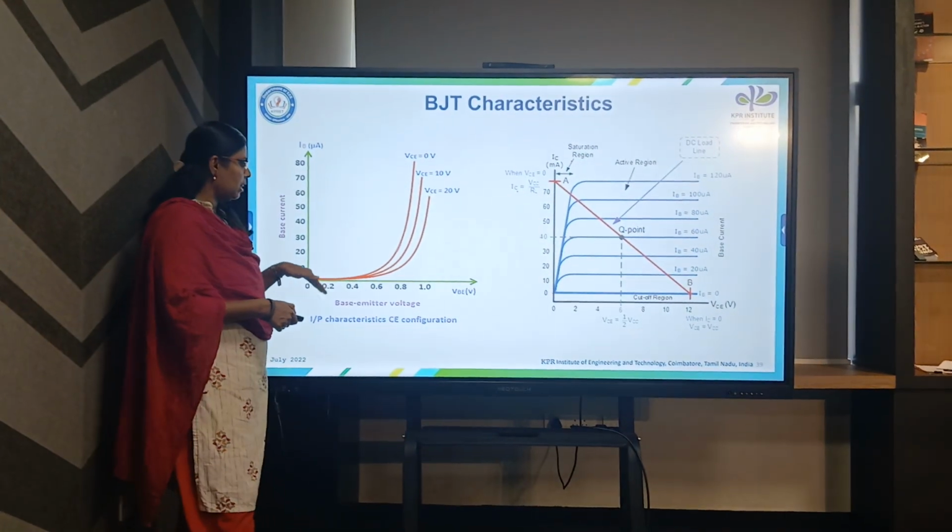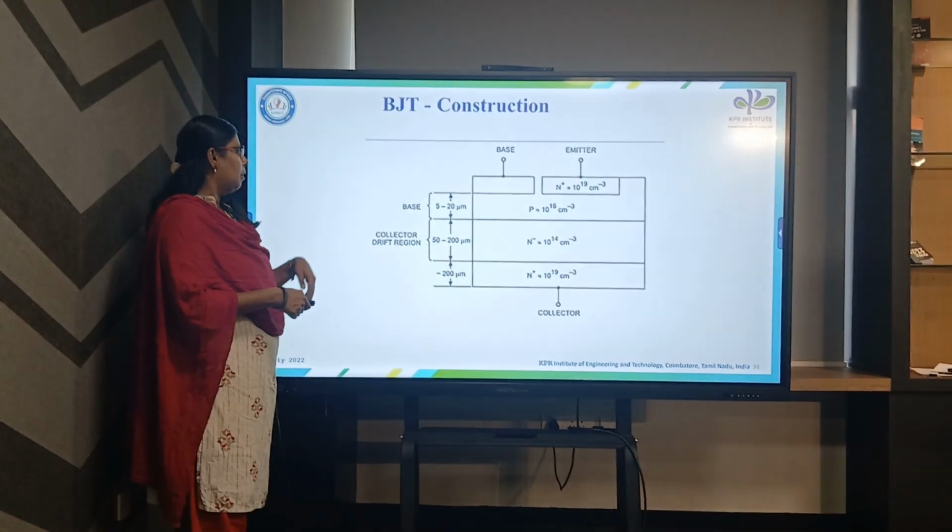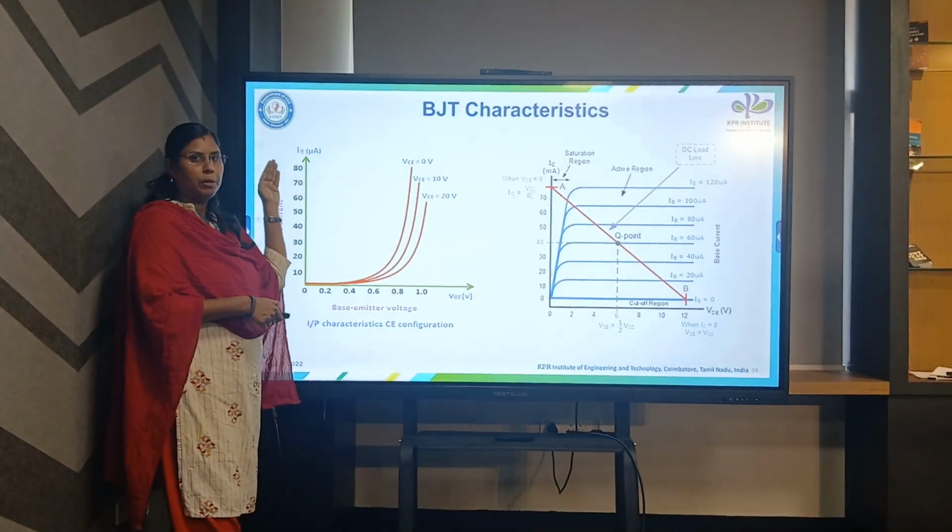Likewise, in the input characteristics, the VBE will be gradually increased. Based on this, the IB current will be increased.